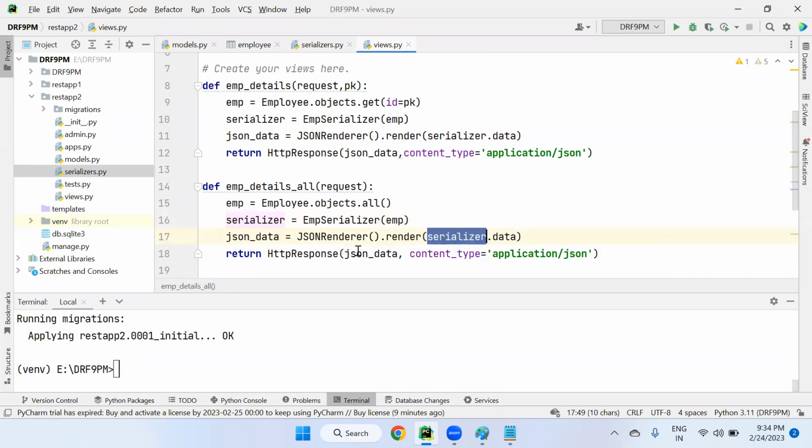Why does this JSON type need to be rendered? Because this data we need to display where? In the browser, that means the client side. No client can understand server side code. So that's why I'm using JSON render here. JSON render dot render. Rendering means transform. Your JSON data we are rendering into a browser understandable format.